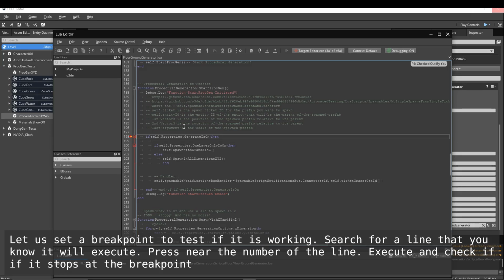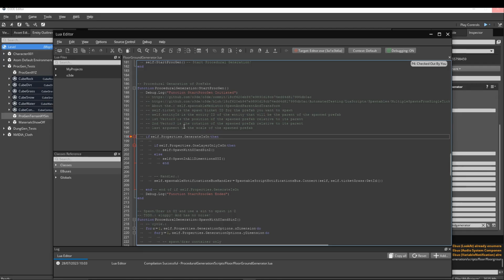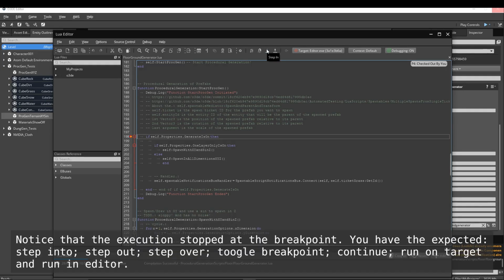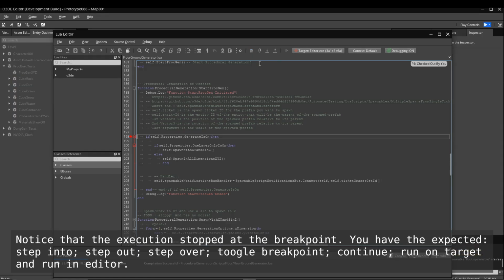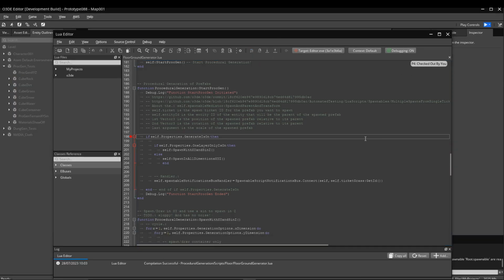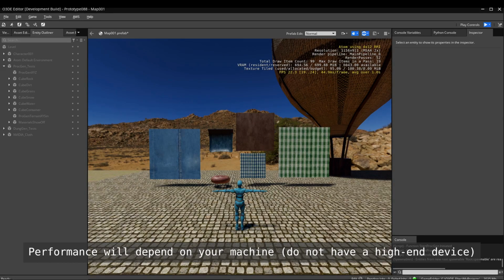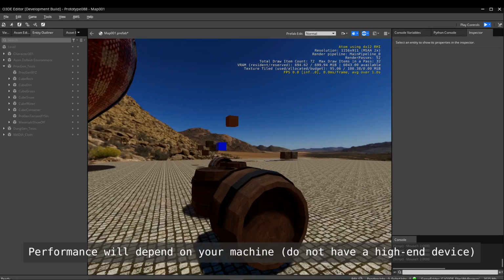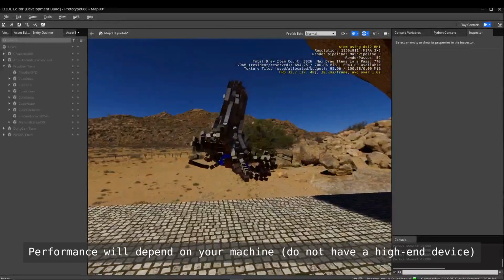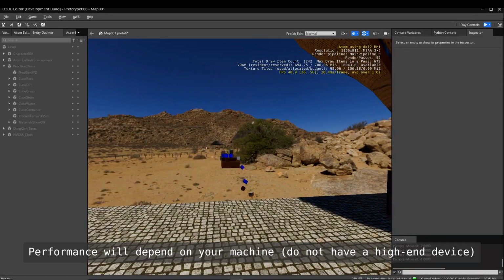This is proof that it is working and you have configured your gem and your editor properly. Notice that you also have the expected features like step into, step out, step over, toggle breakpoint, continue, run on target, and run in editor. The performance will obviously depend on your machine. In my case, I do not have a high-end device, so it's not the best performance ever.